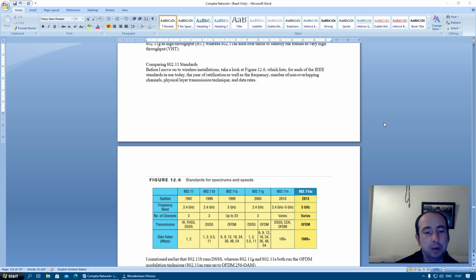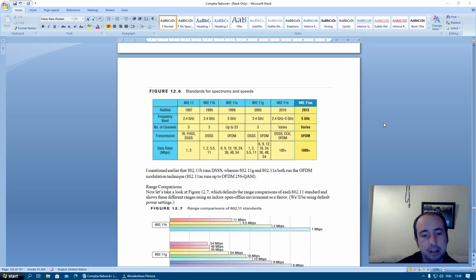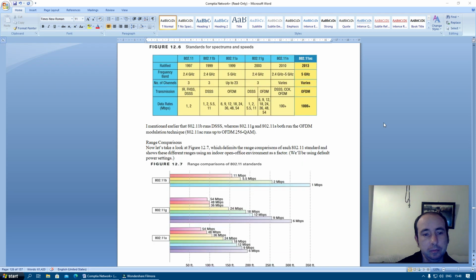Comparing 802.11 standards. Before I move on to wireless installations, take a look at figure 12.6, which lists for each of the IEEE standards in use today the year of ratification as well as the frequency, number of non-overlapping channels per physical layer, technique and data rates. So I'll just go through them quickly.